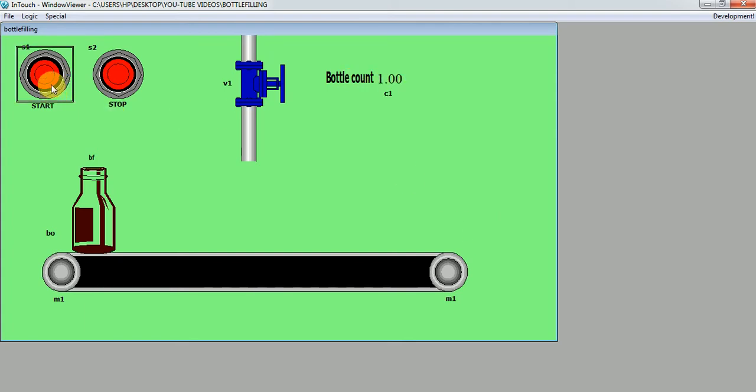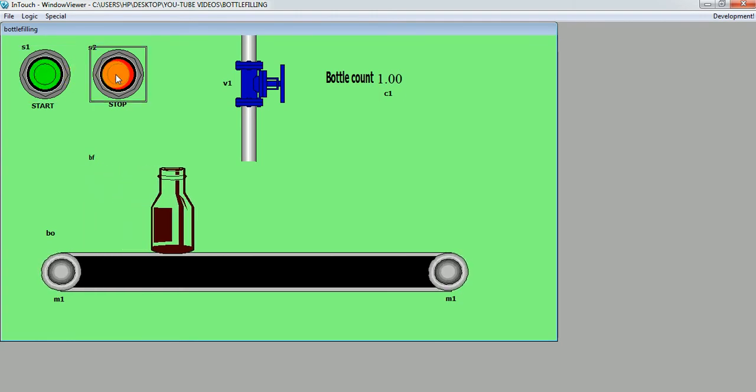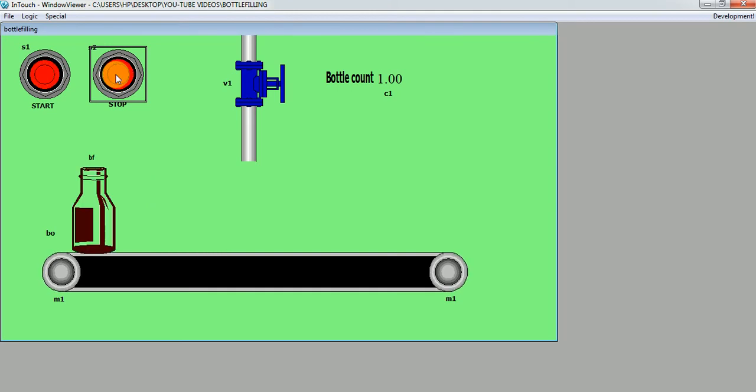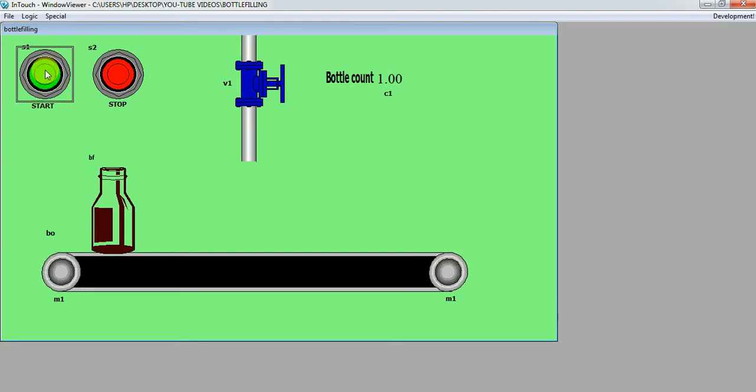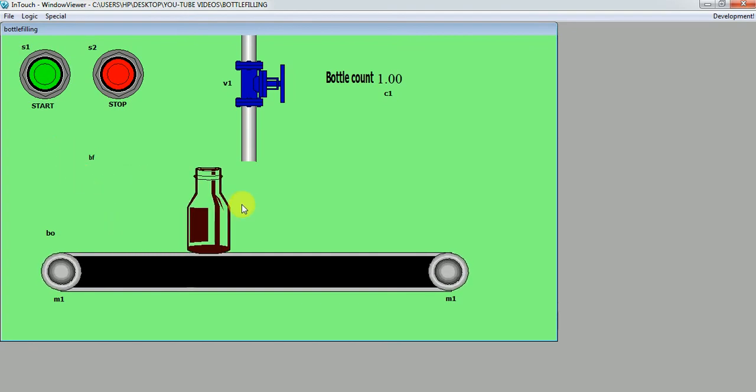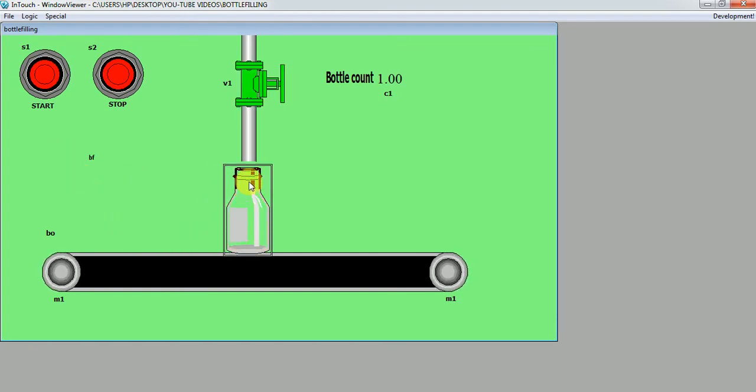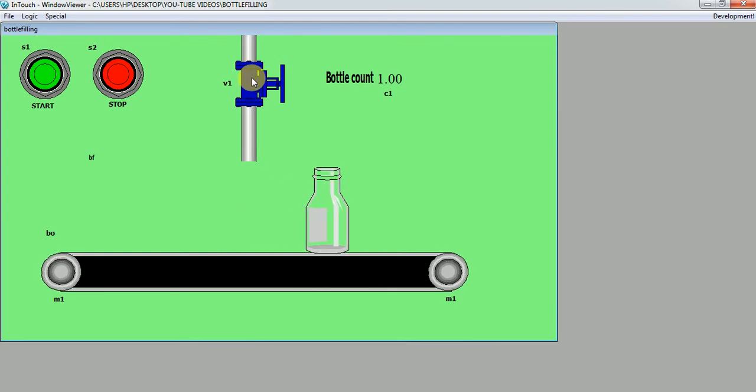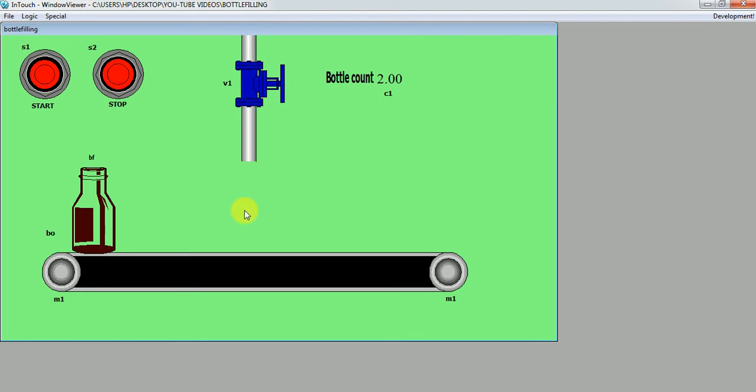Suppose some error condition happens. If I have started and suddenly something goes wrong, I can reset it. You can see the count value will not increase until the bottle gets to the final position. If I click start again, it will move here and get filled 100%. You can see the valve has turned green, indicating that the valve has started and our bottle is filled. The number of times you start the system is the number of times you will get the count value here.